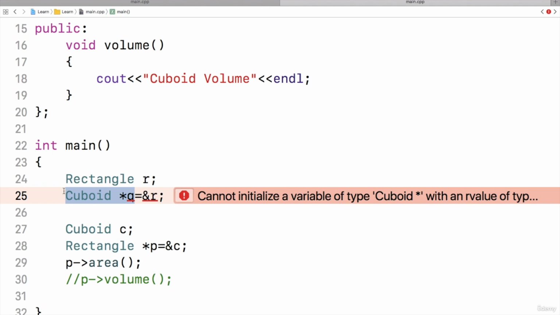I'll give you one more example using cars for the same topic, that is base class pointer pointing on derived class object.